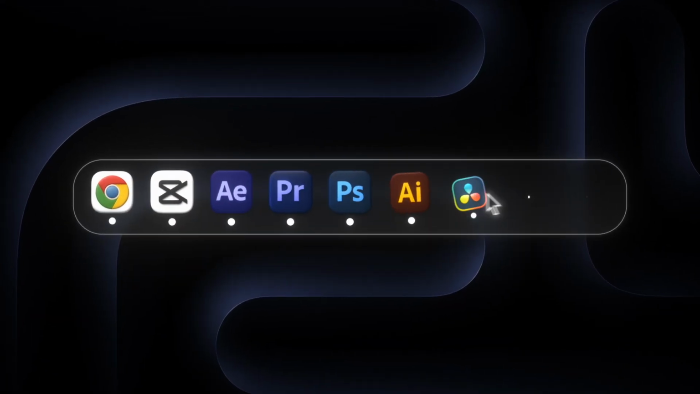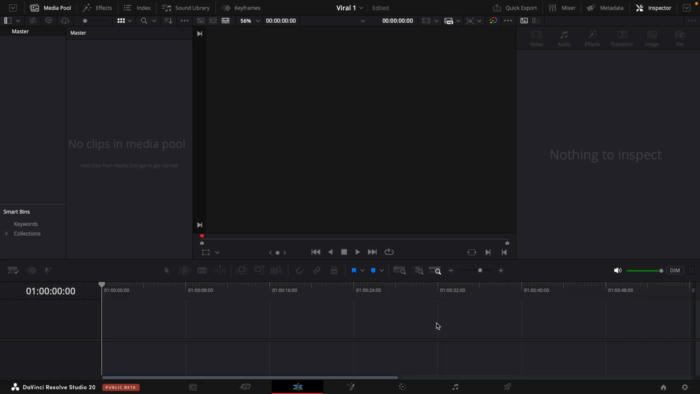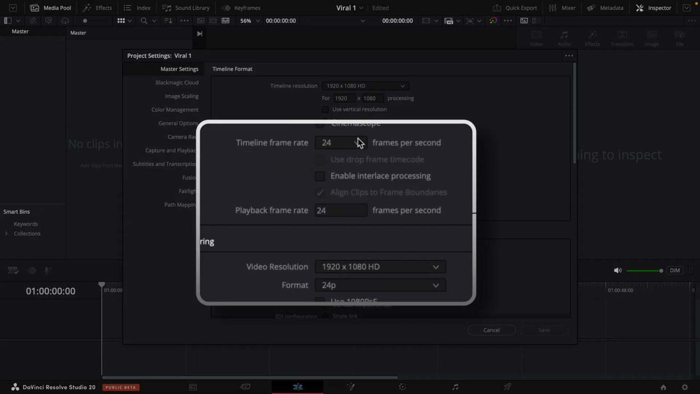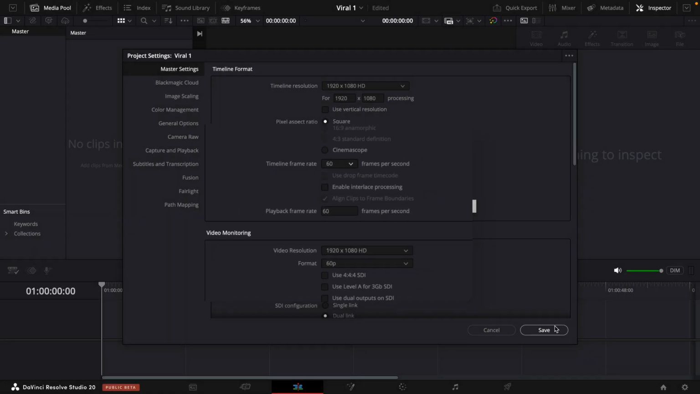Alright, so let's just fire up DaVinci Resolve and make it happen. So the first thing we're gonna do is just set up the project. What we'll do to start up with is just go into the settings, and now we'll just change the timeline frame rate to 60 FPS and then just click on save.